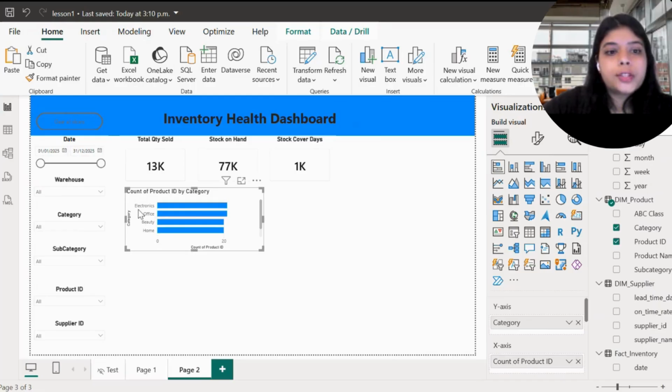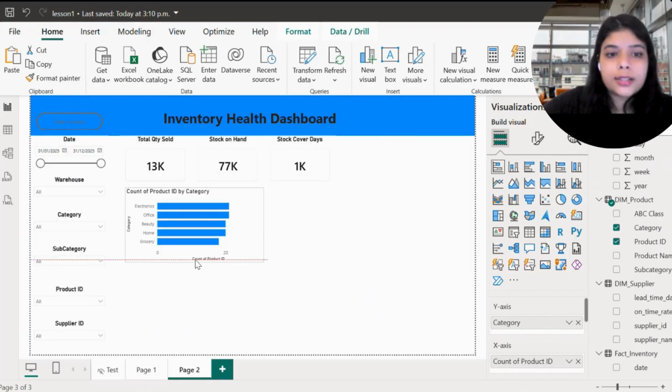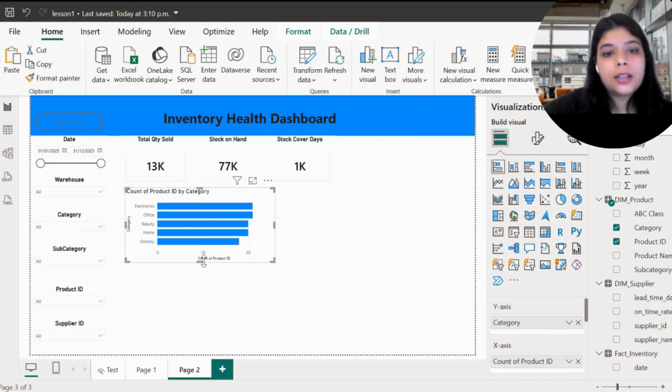So it kind of shows me that for these categories, these are the number of products. And you can scroll down this bar chart to see all categories, or you can extend the size. In this case, you see the value here at the y-axis is category, and on the x-axis it's count of product ID.